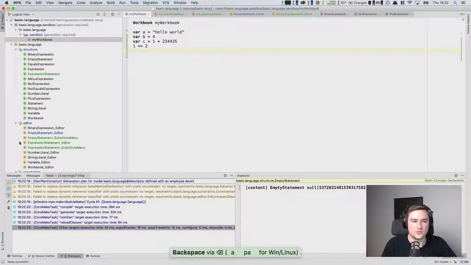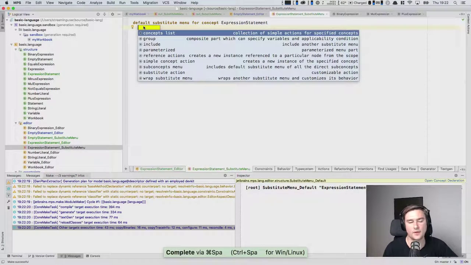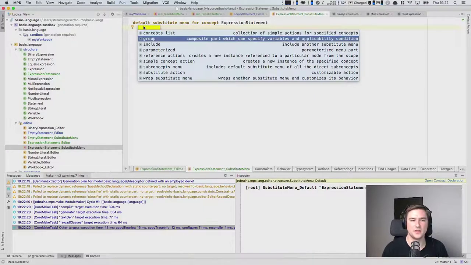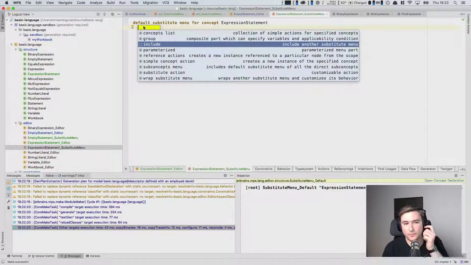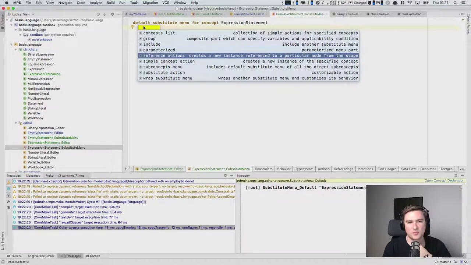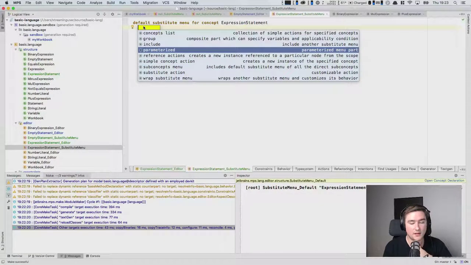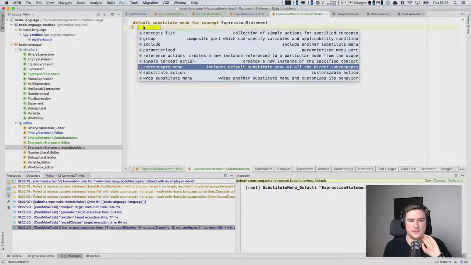But we want to get a different behavior. So in this DSL that MPS ships for defining the substitute menu, there are different concepts available here. You can group things, you can include a different menu. You can also supply a simple list of things that should be instantiated at that point. You can do some parameterized menu parts where the text in the code completion menu is dynamically calculated based on some context. We don't need this here. We also don't want references and simple stuff like this.